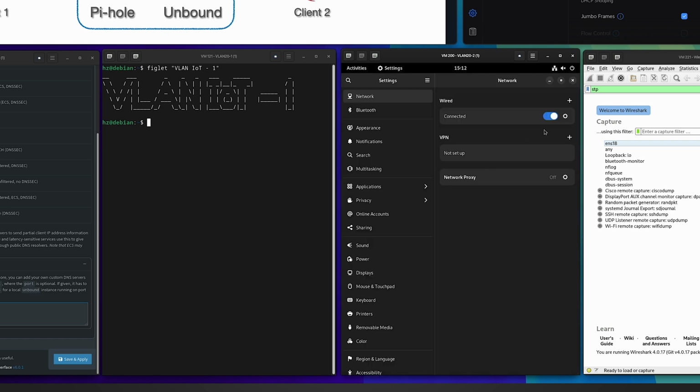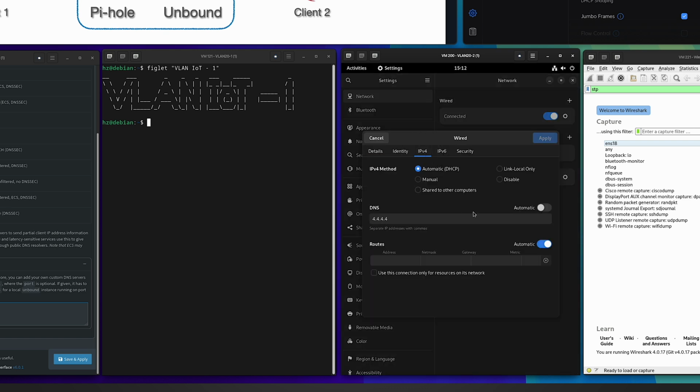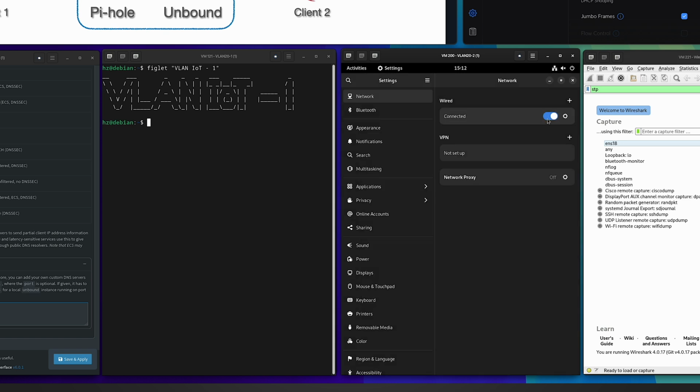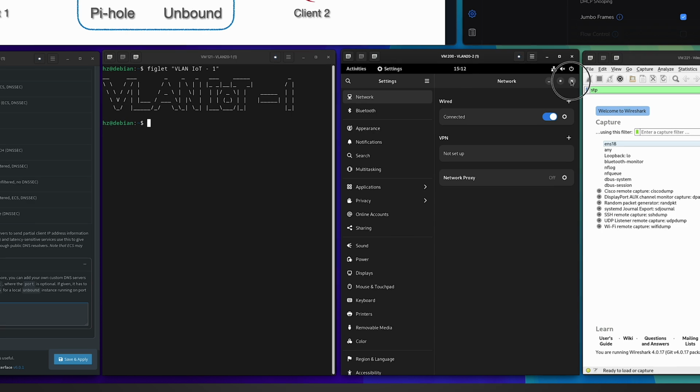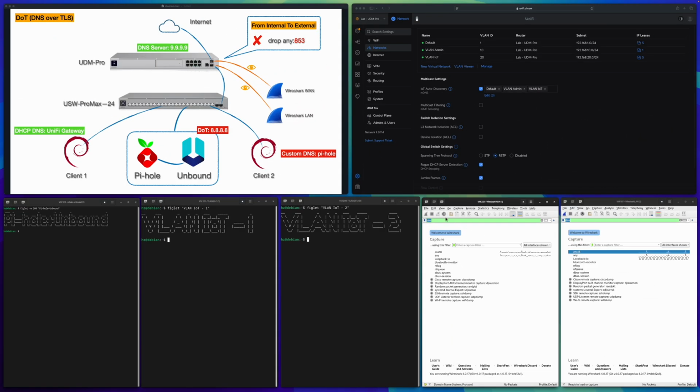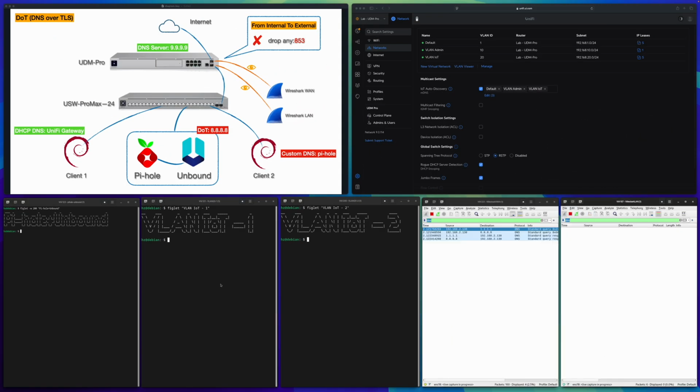to the wired setting, and for IPv4, for DNS, remember this 4444 was our previous setup for scenario 2, right? So for this scenario 3, let me change it to the left side Pi-hole server's IP address, which is this one, .20.119. Okay, apply changes, then disable the network, enable it again. Now everything should be effective. For the two Wiresharks, let me start capturing. Then let me start from the Pi-hole server.